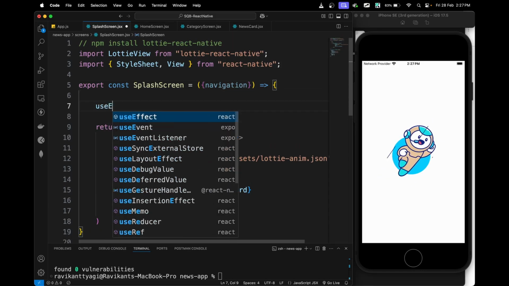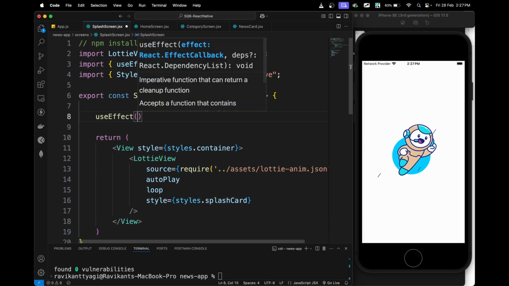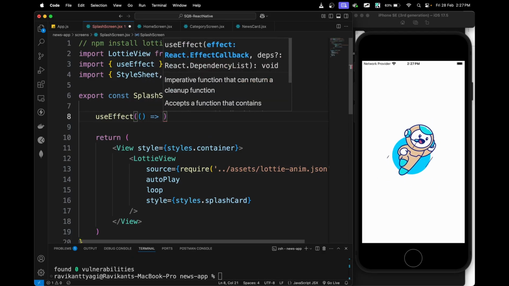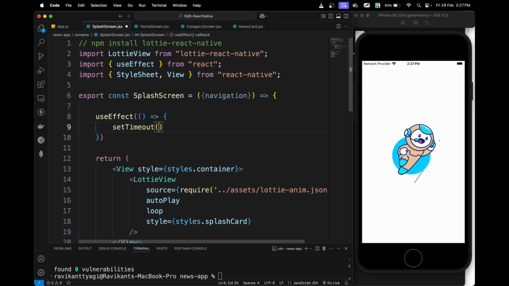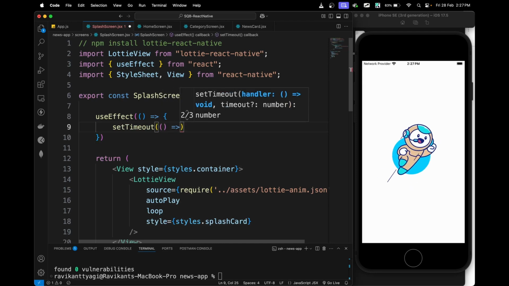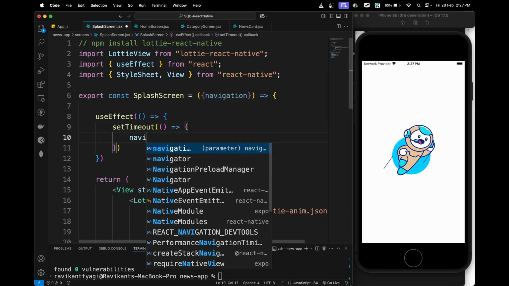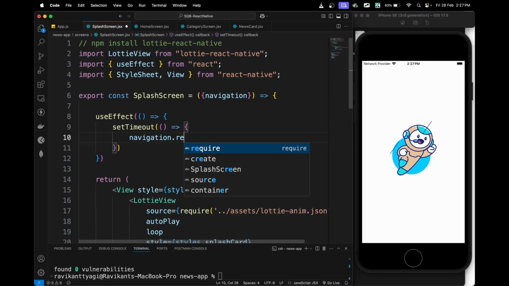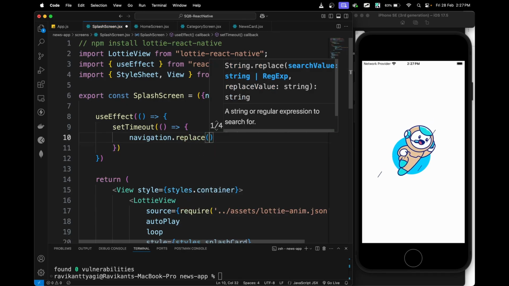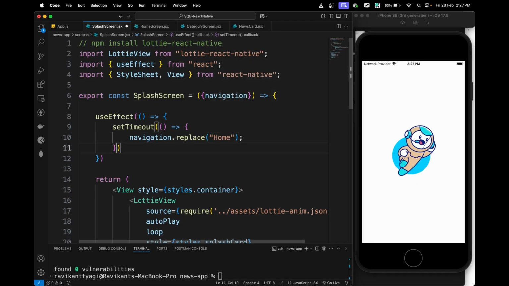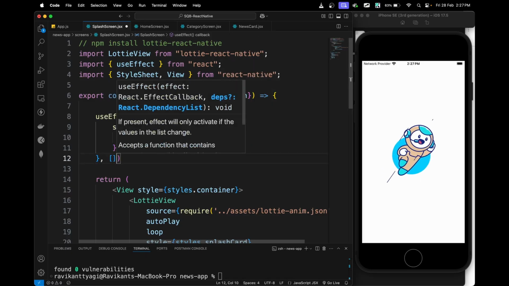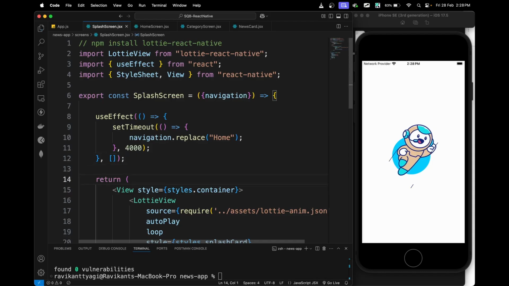And then I'm going to use useEffect. In the useEffect, you can mention the timeout thing, that after few seconds, like how much time you need to fade out this screen. So I will write navigation.replace. So this is going to replace with home. And how much after 4 seconds I want to replace? Any dependency list? No, that's it.